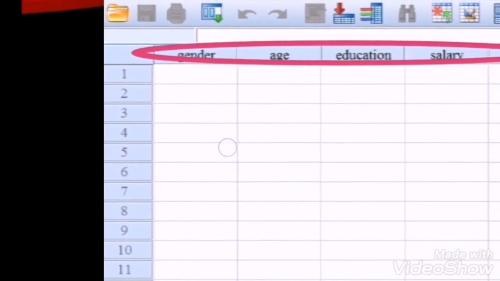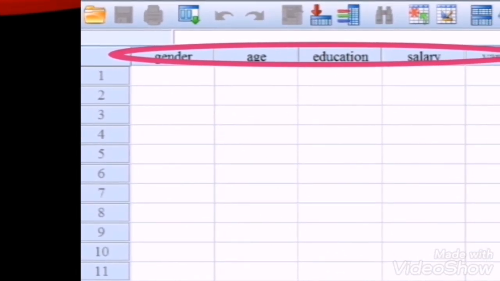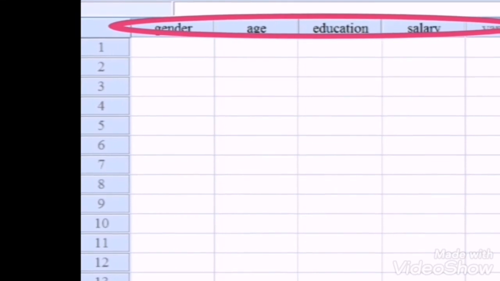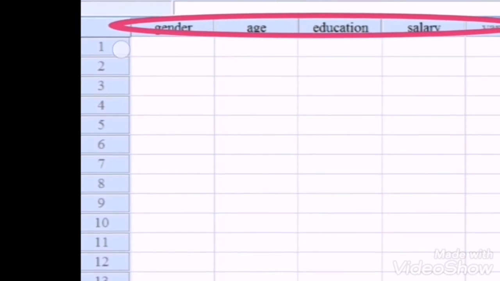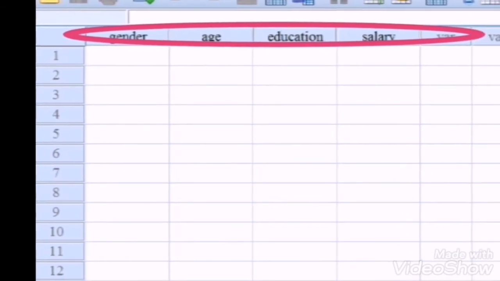And here each column represents a variable, and each row, 1, 2, 3, 4 and so on, represents a case. Each column represents a variable, and each row represents a case. Case here I mean the respondent or the student. We are dealing with students' data. For each row we have each student record.